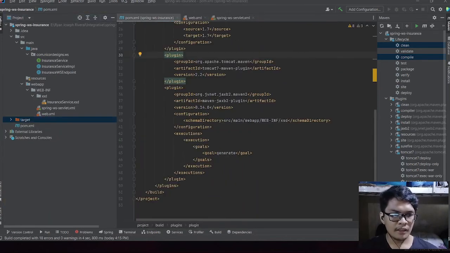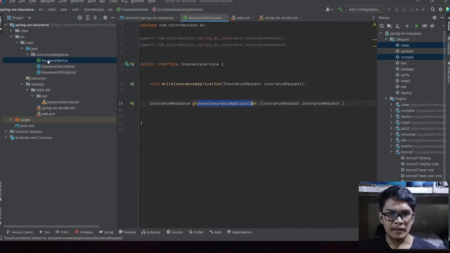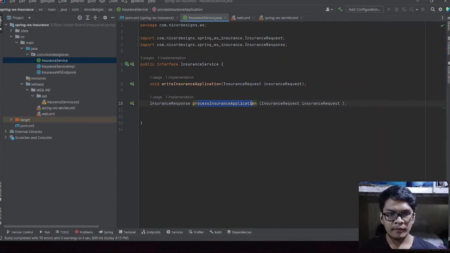These are the manually created interfaces and class files. And first, I will discuss this interface Java code. So dito, dineclare lang natin yung right insurance application, which is technically yung input, which are for making requests, and the process insurance application, which is output, which processes the insurance requests. It's an interface.